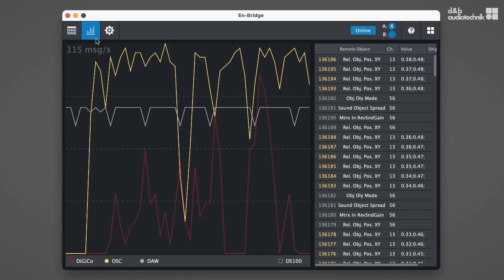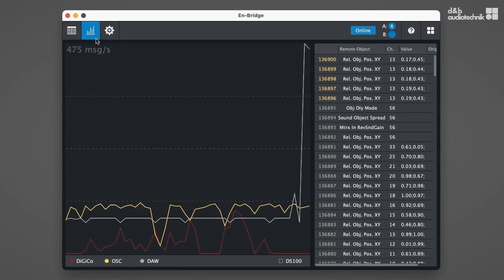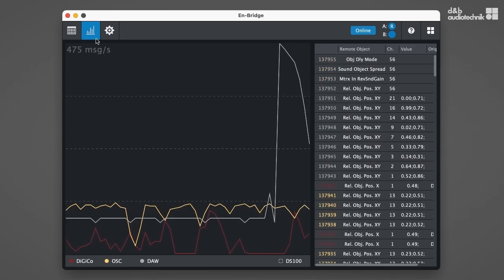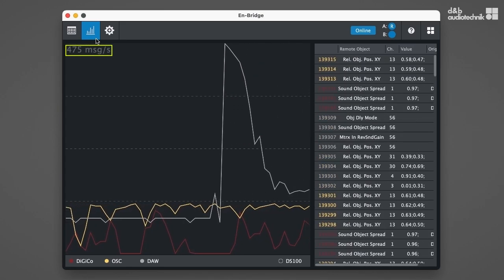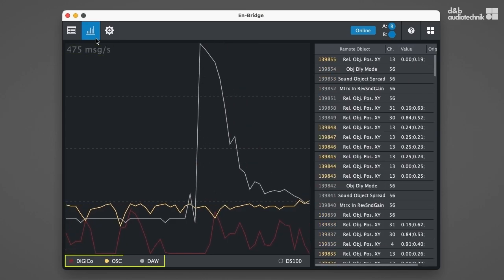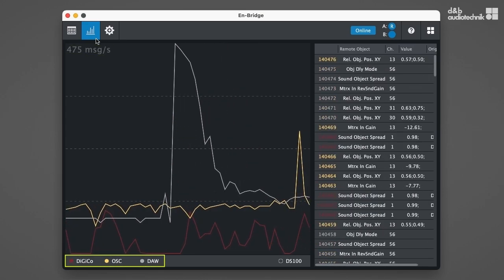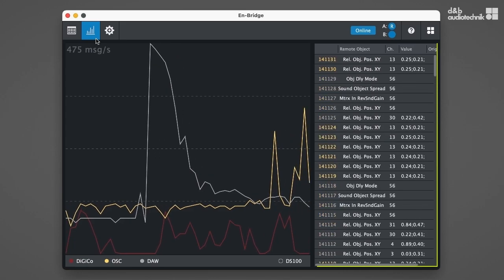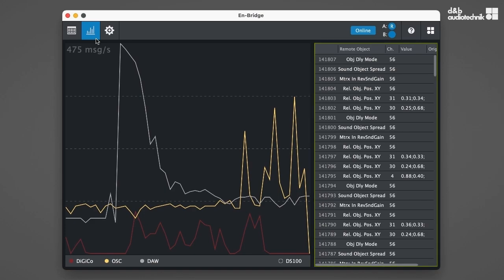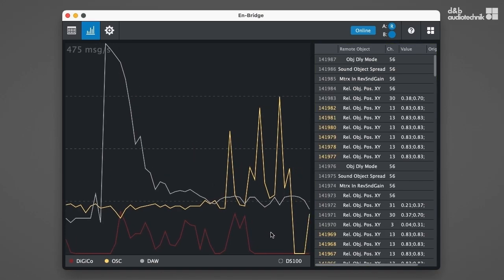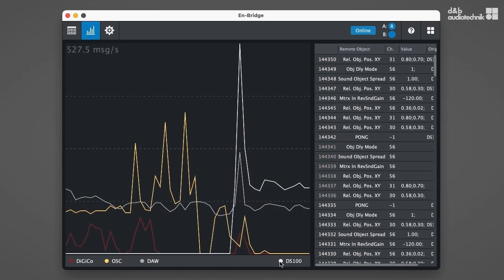The statistics page shows a graphical representation of the current bridging protocol load in messages per second. The different active devices are represented with individual colors. Additionally, there is a tabular log view of the last 200 messages received. The monitoring of messages from the DS100 can be switched on and off in the legend at the bottom.